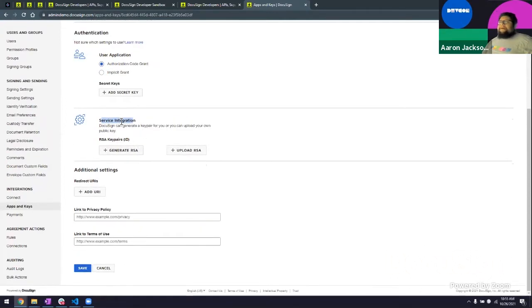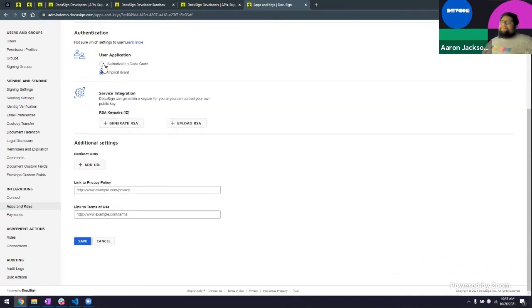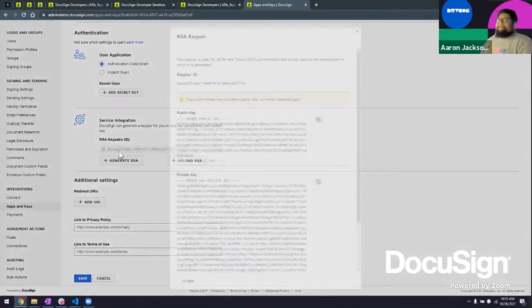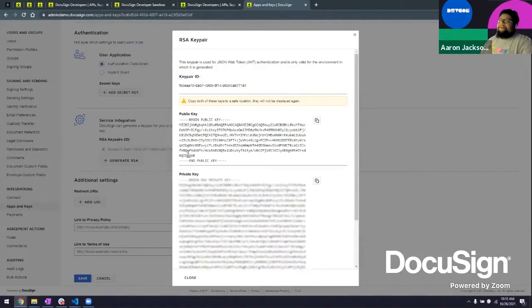So let's get this going. We're not going to be using a secret key. Secret key is what you'll be using for authorization code grant. You'll notice with implicit grant, you actually don't need to worry about that either. But as I said, let's generate that RSA key pair. So this is actually using an RSA key to act as a credential in tandem with your integration key. Now, let's close that.